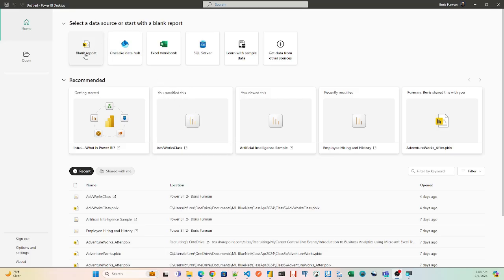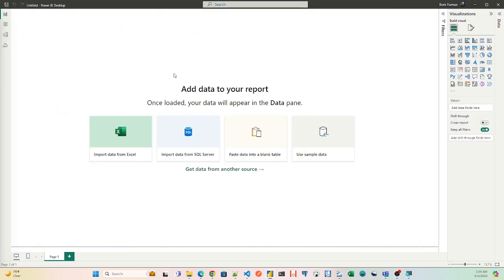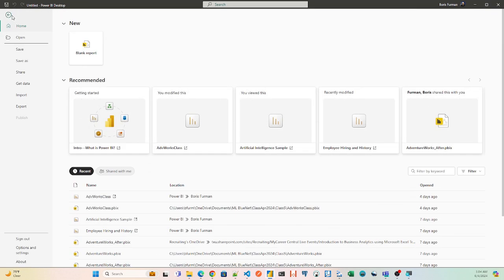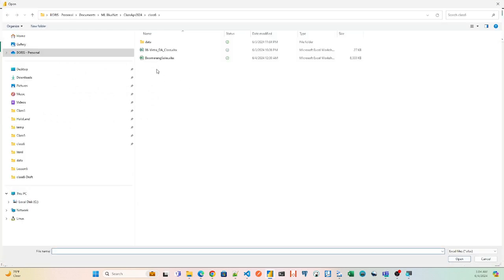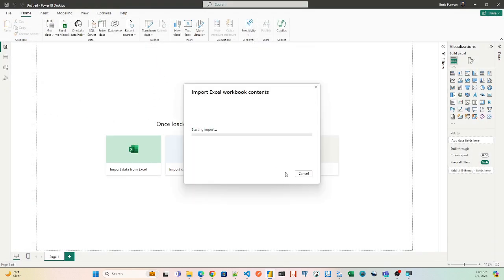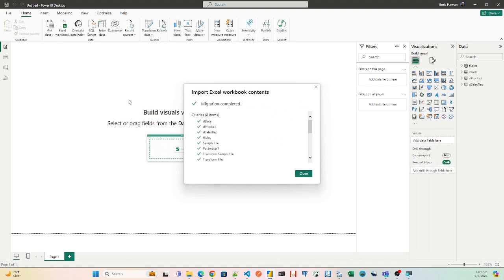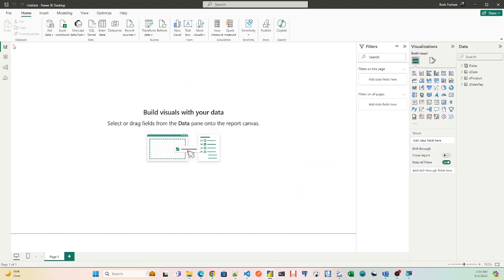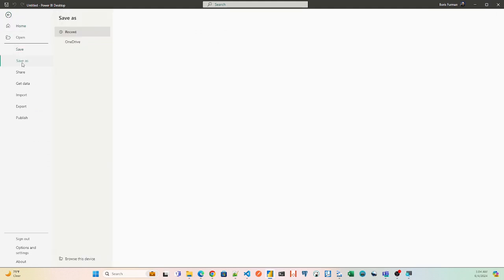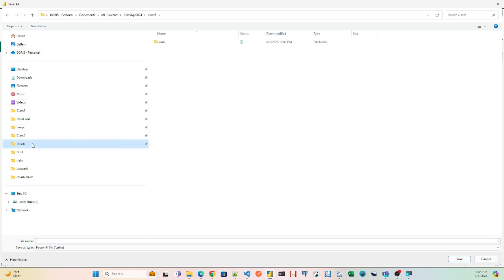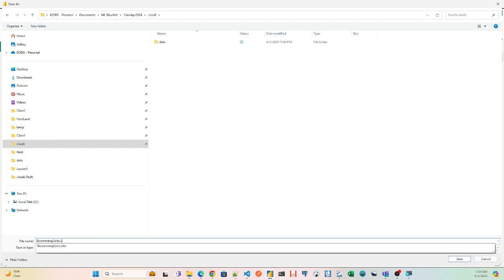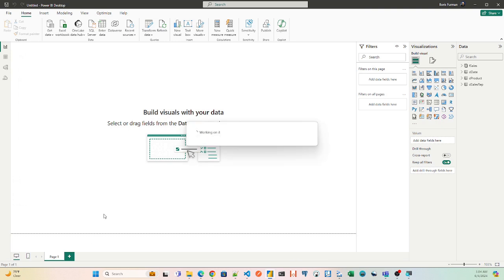Let's open Power BI and click on blank report. Then do File, Import, Power Query, Power Pivot, and let's pick our file. Click Start, and click Close. File, Save As, and let's put it here.